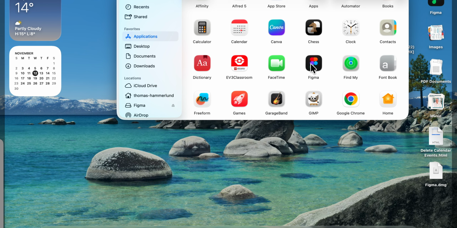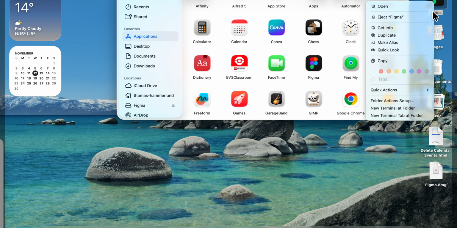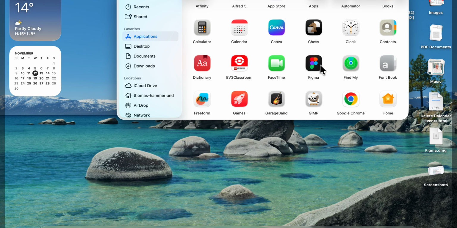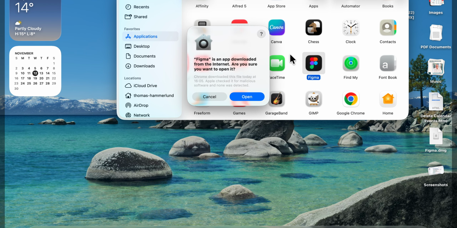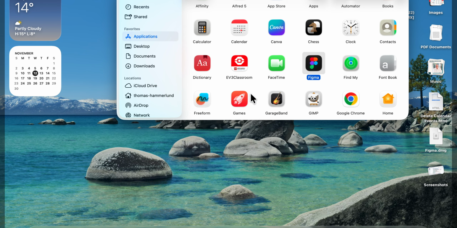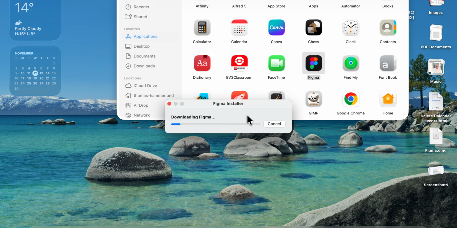Okay, so I can eject this on my desktop, and I can open this one in my apps folder. And it says it's downloaded from the internet. Are you sure you want to open it? And yes. And then it downloads it. See, that's what's weird to me because it should be downloaded already. I think that means opening or unpacking. Anyway, we can wait for this.